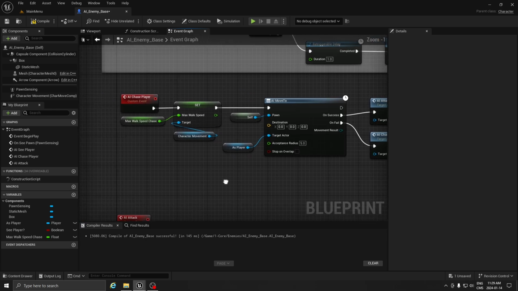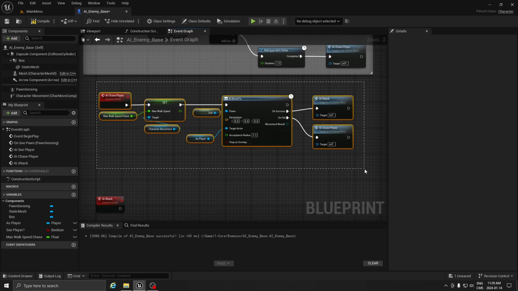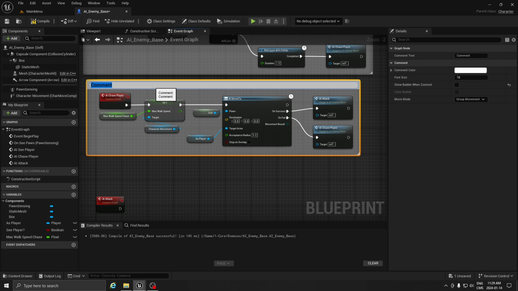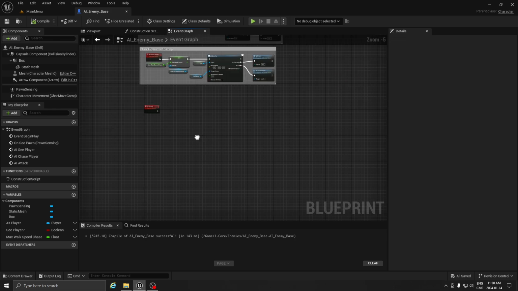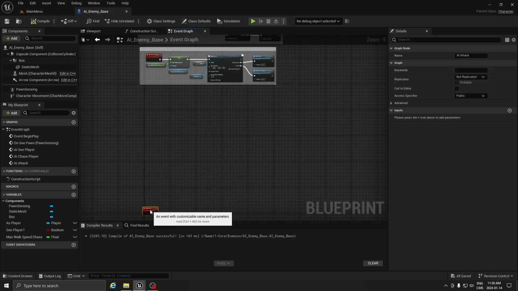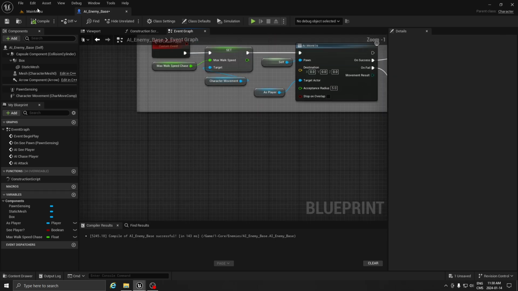Okay, so we can select all that and do a C, just to put a little comment here. Our comment will be chase player around the level, or around the map, as I called all my map. Push it down here. There's another thing I want to do first.